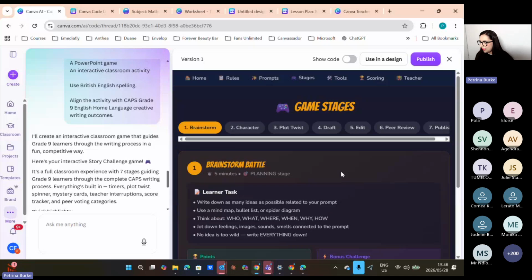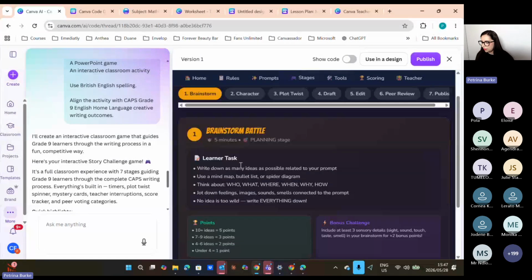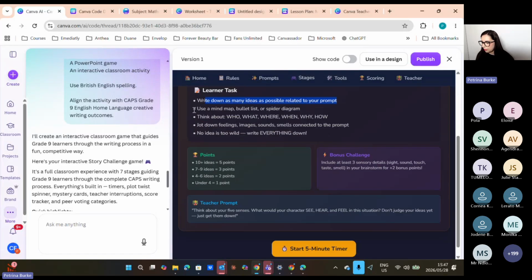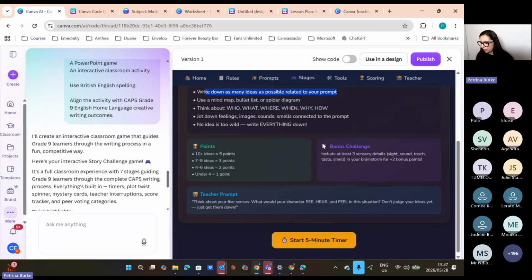Right, and then it helps them with their brainstorming. So it will tell the learners write down as many ideas as possible related to your prompt. Use a mind map, a bullet list, or spider diagram. Think who, what, where, when, why, how. Jot down your feelings, images, sounds, smells connected to the prompt.